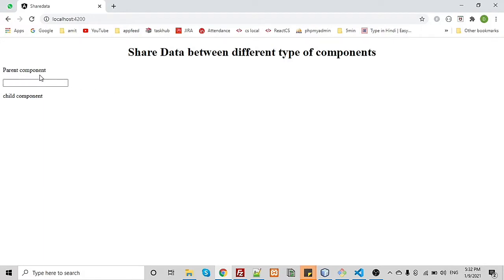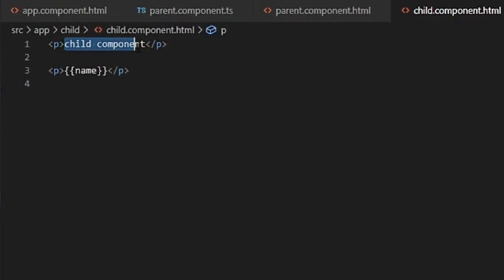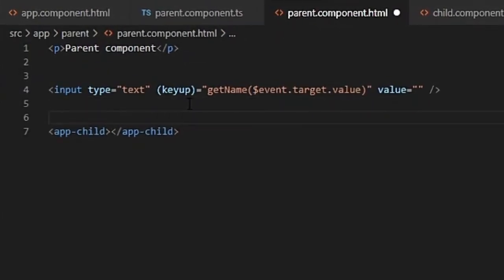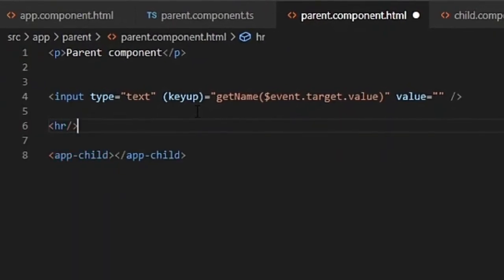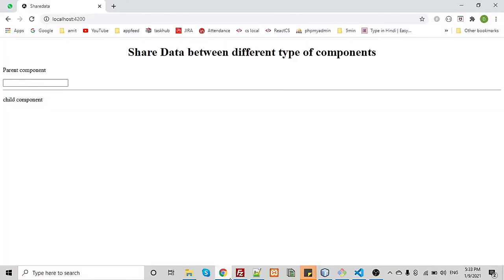This is the parent component. This is an input text of the parent component, and here it is written child component, which is written in the child component.html. I'm adding a horizontal line to look better in the browser. Now if I type anything in the text field, nothing happens.